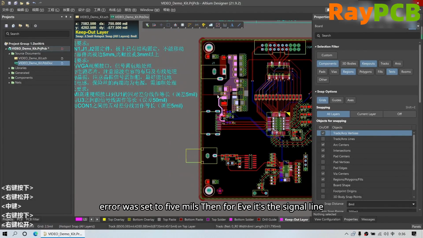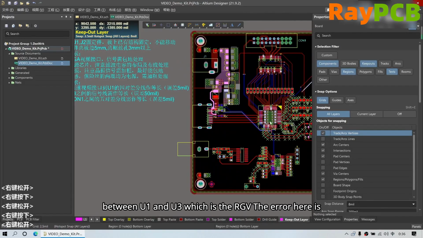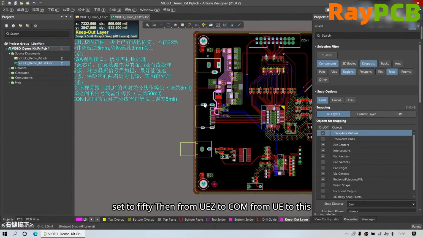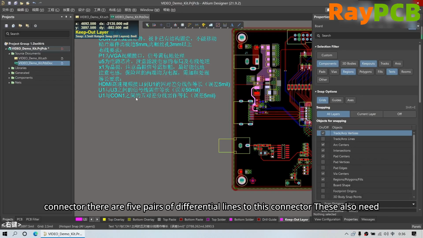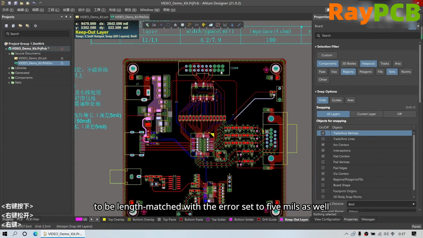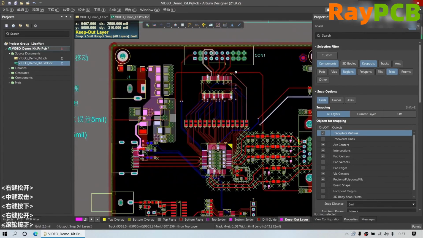Then for Eve, it's the signal line between U1 and U3, which is the RGB. The error here is set to 50. Then from UEZ to COM, from UE to this connector, there are 5 pairs of differential lines to this connector. These also need to be length matched, with the error set to 5 mils as well.